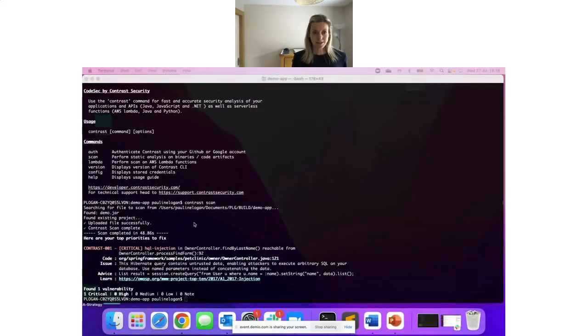And in that jar that I scanned, there was one critical vulnerability that was found. So the output within the terminal window explains to me what type of issue was found, whereabouts that was found in my code. So I can see both the class and the method where that vulnerability was located. I can see that that was called from this particular function here, and where the vulnerability exists. So I know where I need to actually fix that within my code.